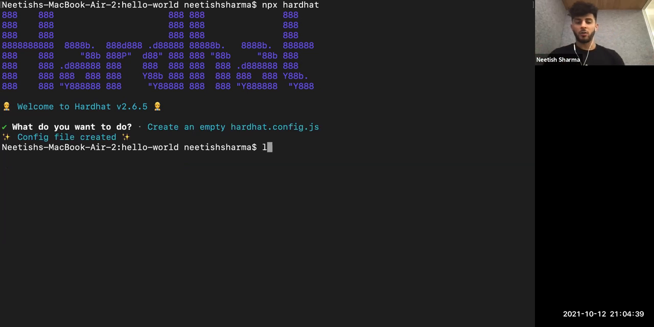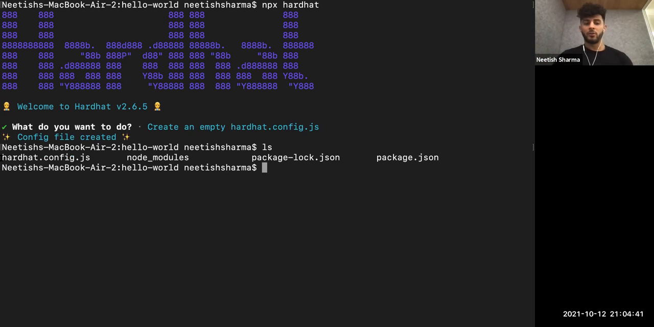Now I've actually created the file. So if you ls into our folder here, we see that we've created this empty hardhat config file. We have our node modules from our npm, and we have a bunch of these extra auxiliary files that we're going to need to go ahead and develop.